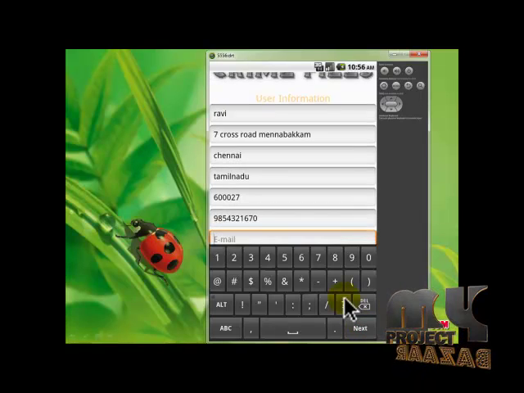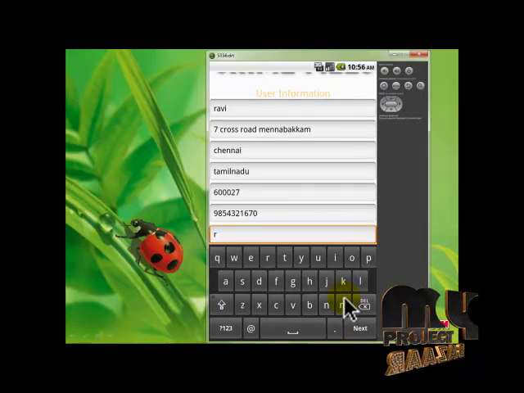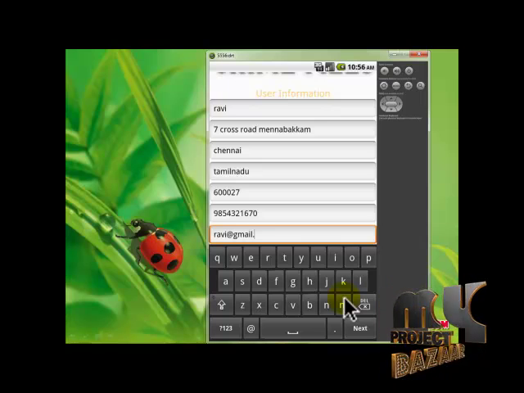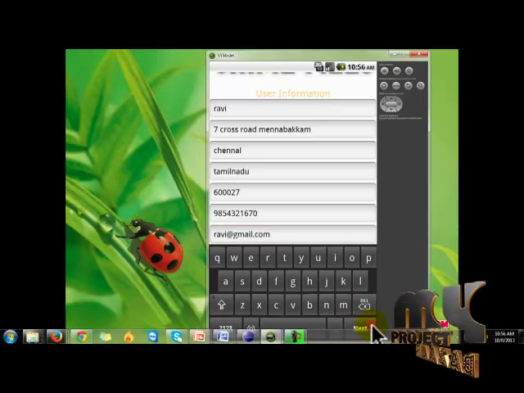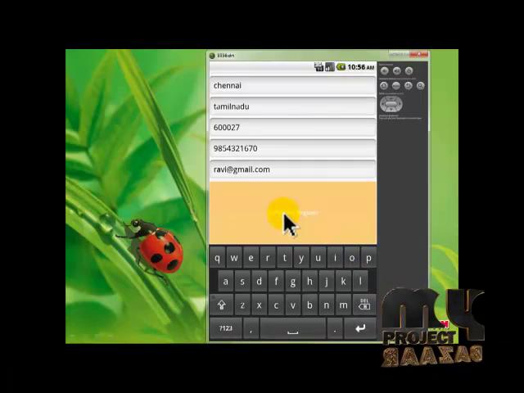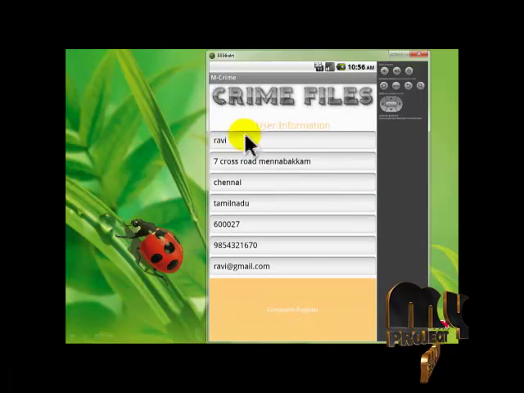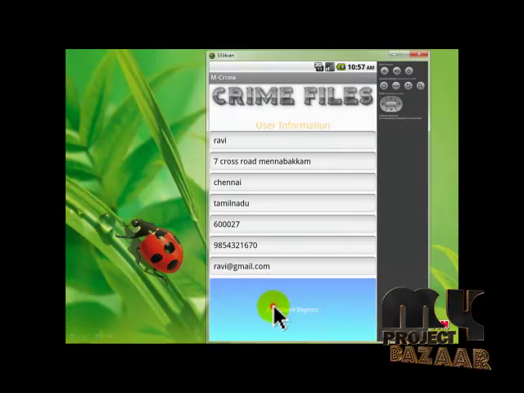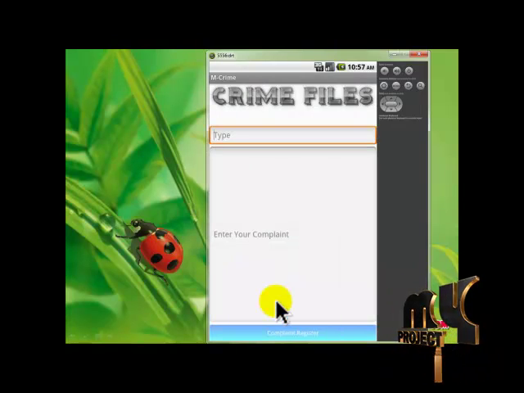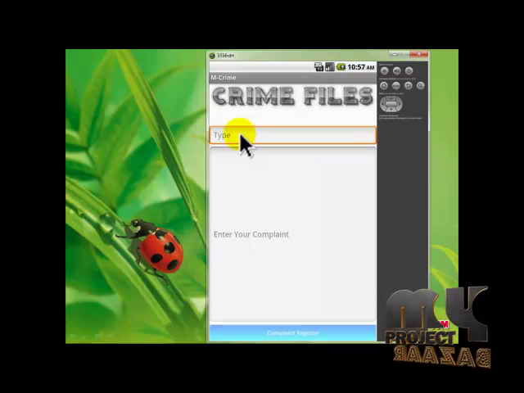Then next, the email number. Then give the next. Then go to the complaint register. We have the user information all there. Just click the complaint register, then enter the complaint type.